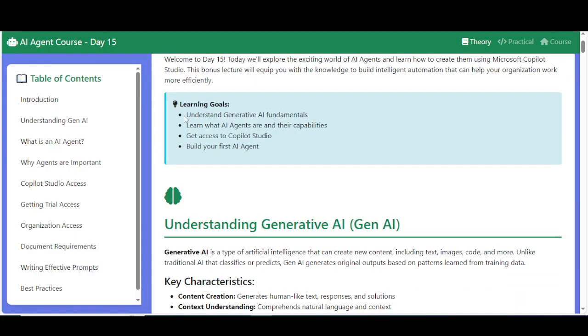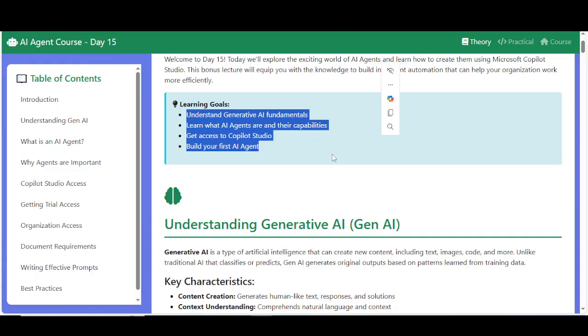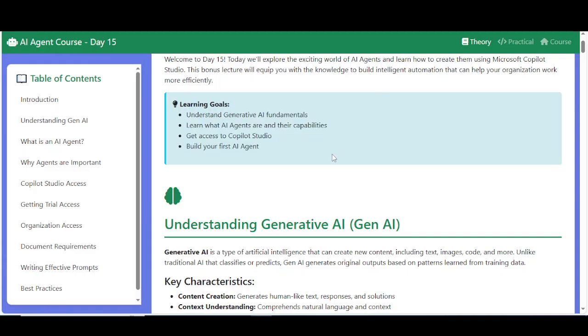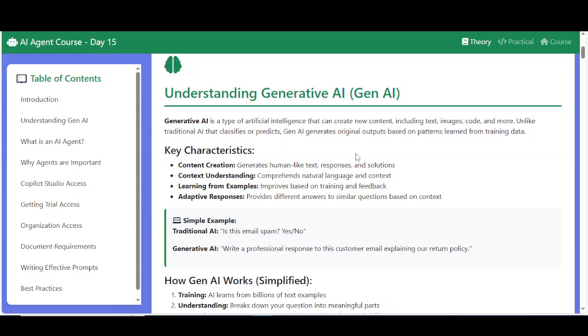This is something you are going to learn in this session: understanding generative AI fundamentals, learning what AI agents are and their capabilities, getting access to Copilot Studio, and building your first AI agent. So what is generative AI, guys? You all know that in today's world, generative AI is something revolutionary, which is giving us all the things.